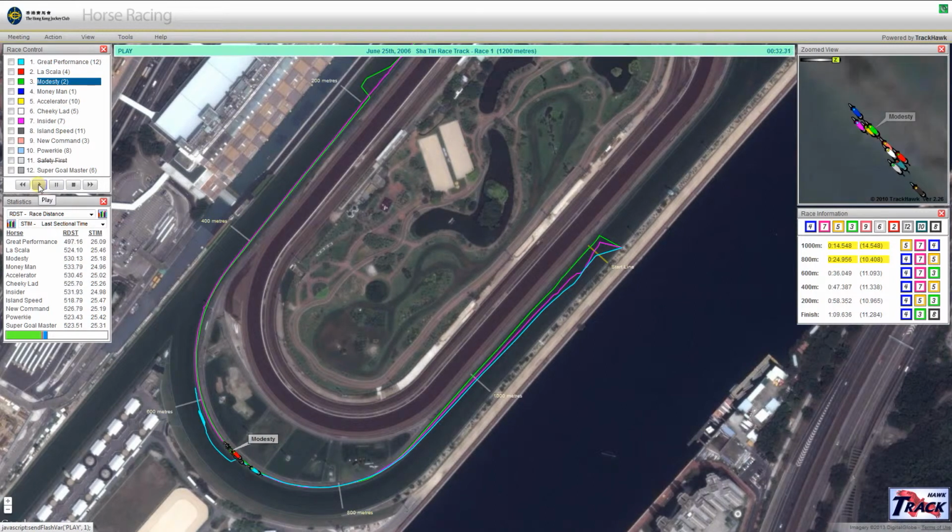The blinkers on and running to hold the spot, New Command behind the speed. Tracking them 3 deputies, got covered Cheeky Lad, followed by Super Gold Master Power Key. The Scalder a bit awkward and Arnold Speed still hanging out badly. On the corner, 450 out. Moneyman in front of Insider. Modesty's going for an inside hole.